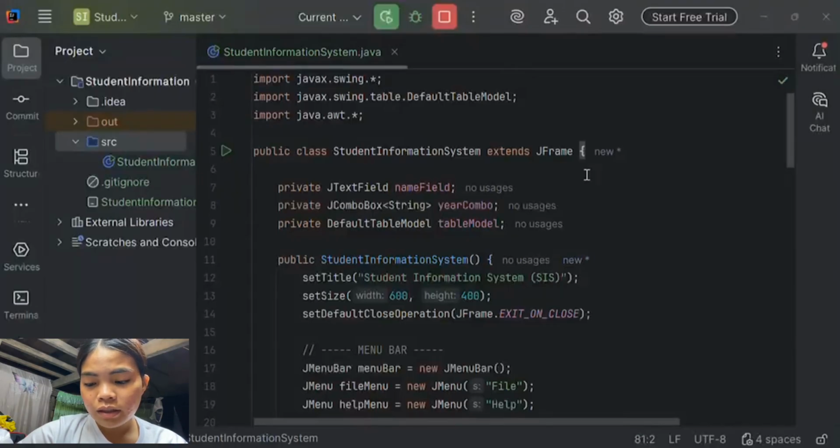Then the next line, import javax.swing.table.DefaultTableModel. This imports the DefaultTableModel class, which is what you use to store and manage data inside a JTable. It allows you to add rows, delete rows, clear the table, and define the column names. Without this class, it would be much harder to update the table dynamically.